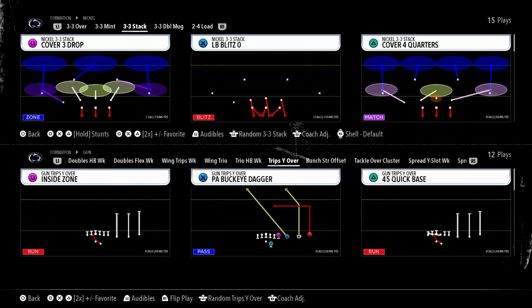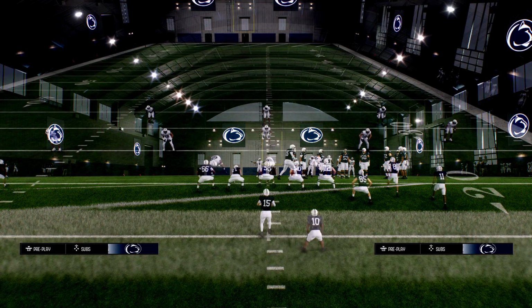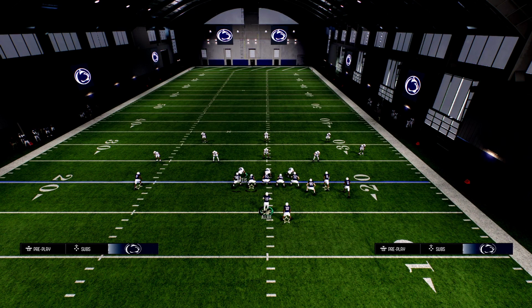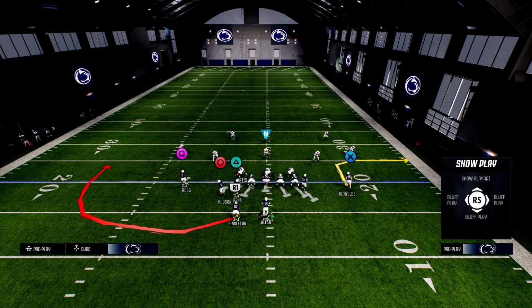So in theory, what you could do is be in your shotgun bunch or your normal live close. And then, in situations, you could audible over here to the tackle over, which I think I passed it. Did I pass it? Oh yeah, it's one click to the right here. So I can audible right into this and now have one of the best shotgun run schemes in the entire game.